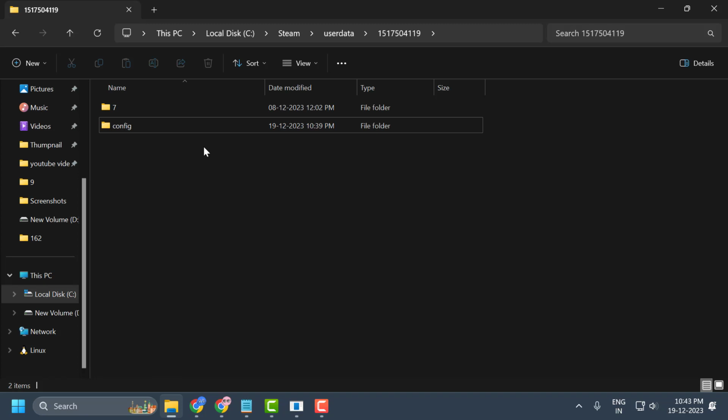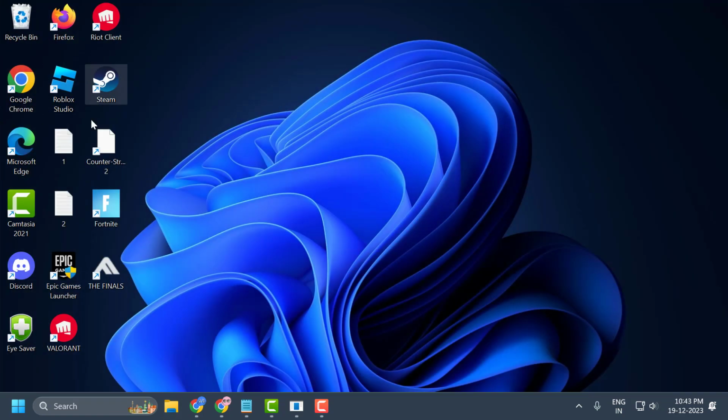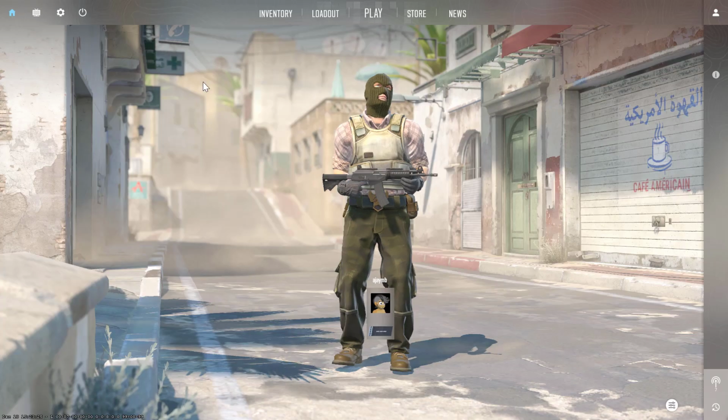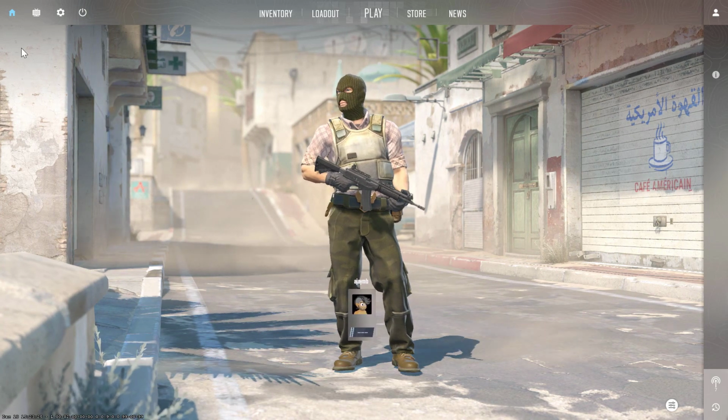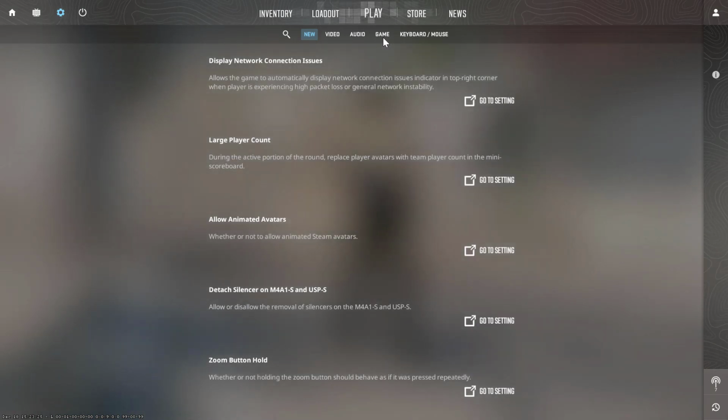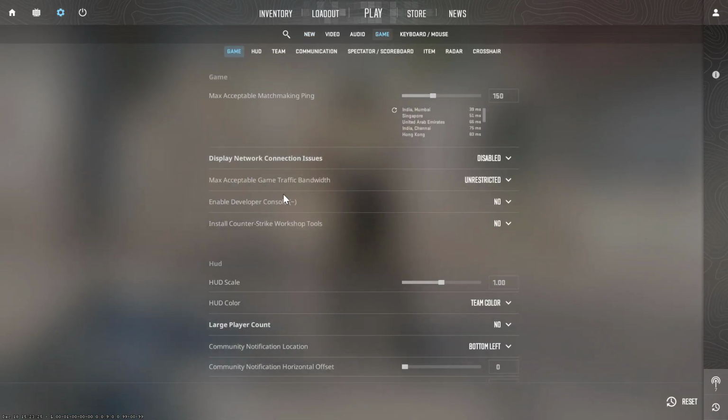The second step is to enter a few codes into the console. To do this, close this and open up CS2. After opening CS2, click on this settings gear icon and select Game. Now enable Developer Console. Click on this drop down and select Yes. After doing this, go back to home.